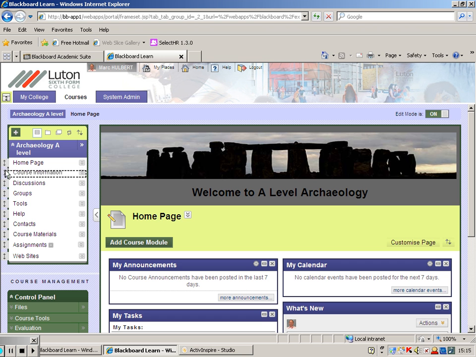So let's move up course information, let's move up contacts, which is all about the staff, the teachers on the course. Let's move up course materials. So those really are the content areas. And then we've got discussions, we've got groups, we've got tools. Let's move up assignments. And then I think we'll have help down at the bottom. Perhaps we'll move up the websites as well.